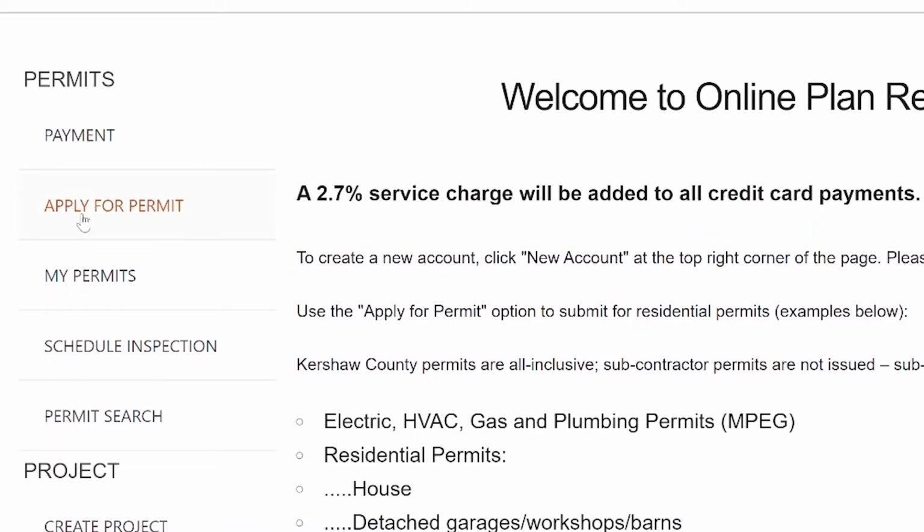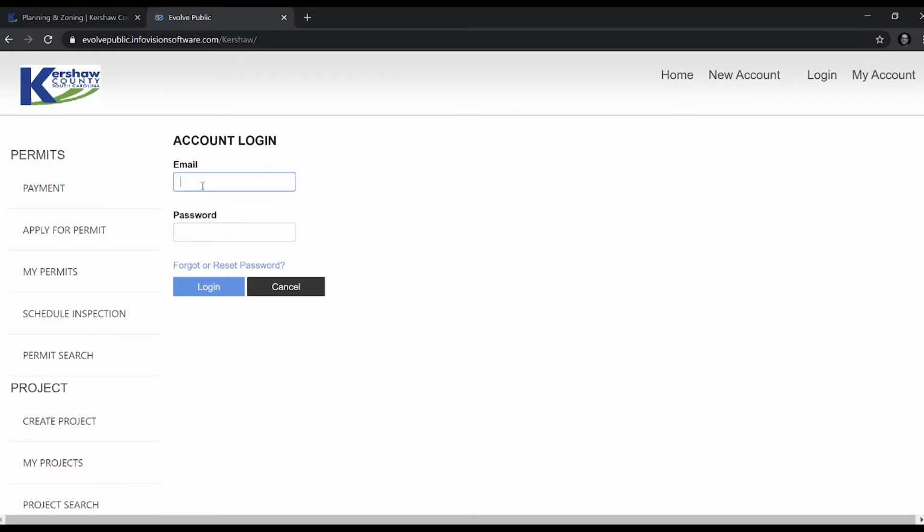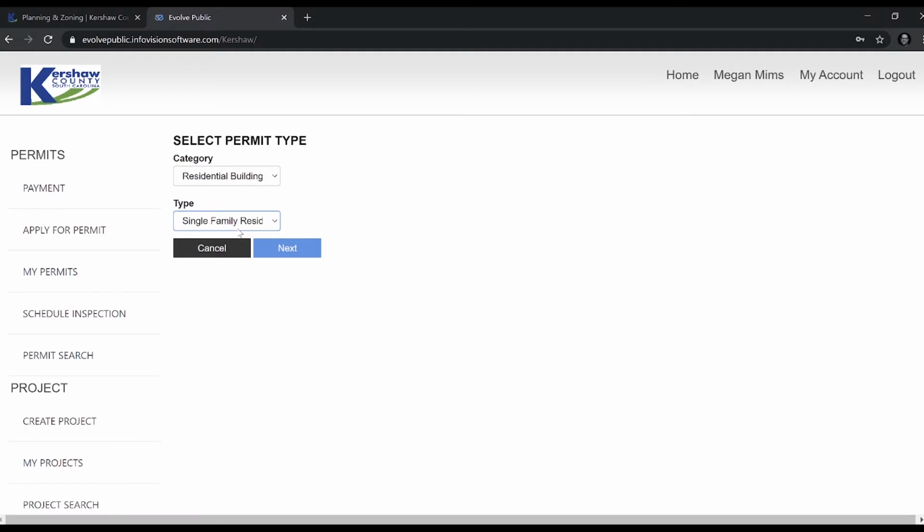In a previous video, we learned step one, which was how to create an account. In this video, we're going to learn step two, which is submitting your application. First, you're going to click Apply for Permit. Then you'll need to log into your account. For this demo, we're going to be applying for a residential building permit for a house.